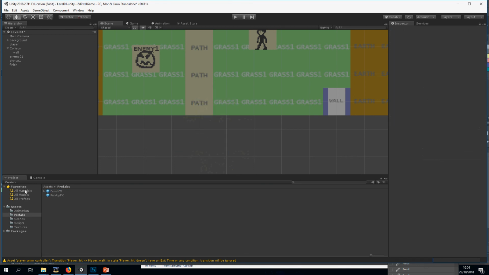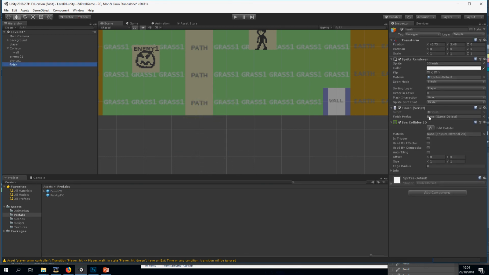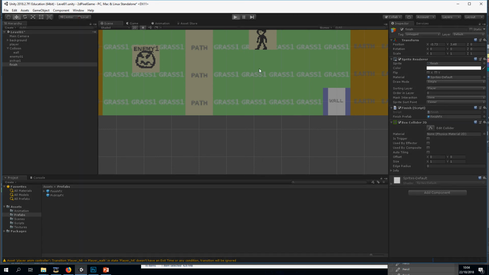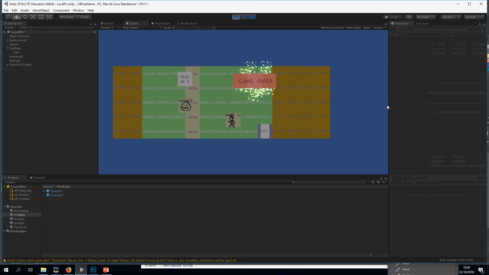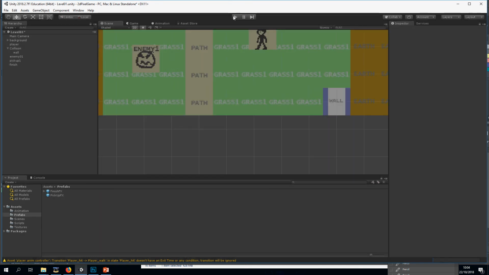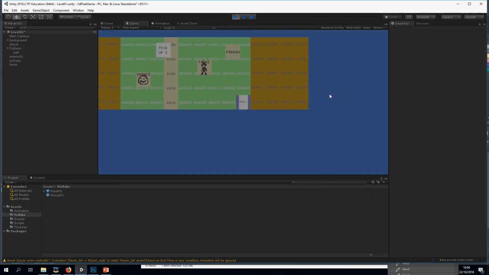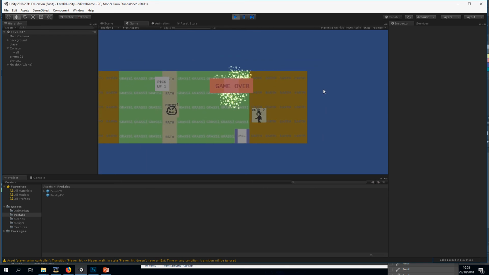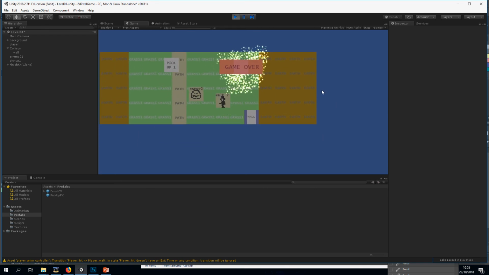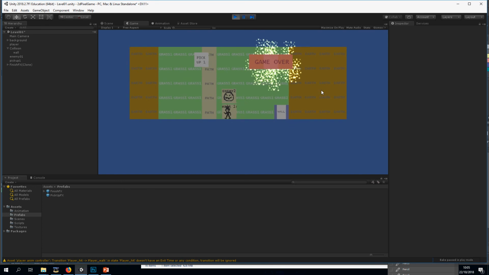Now, you see on the finish slot, it's expecting that prefab. I'm going to drag that prefab in there. And let's see if it works. There we go. Let's play that again. So I hit the finish tile, and we get a message and a particle effect as well at the same time.